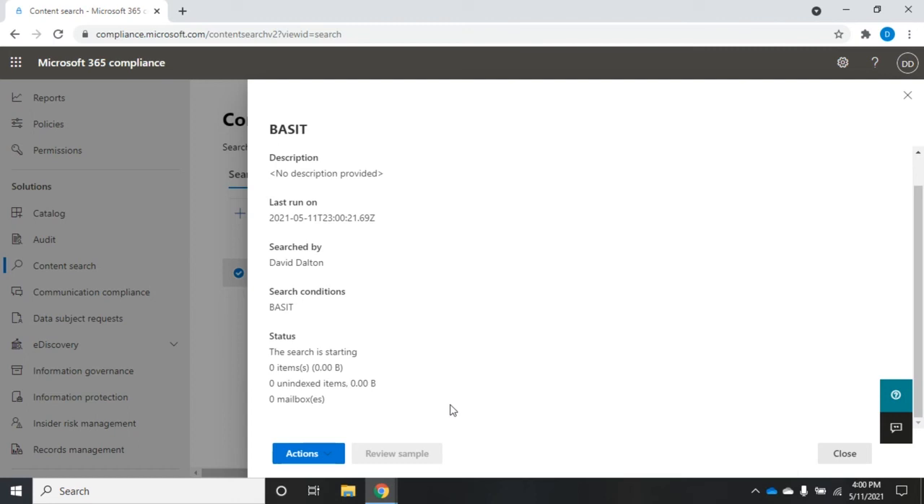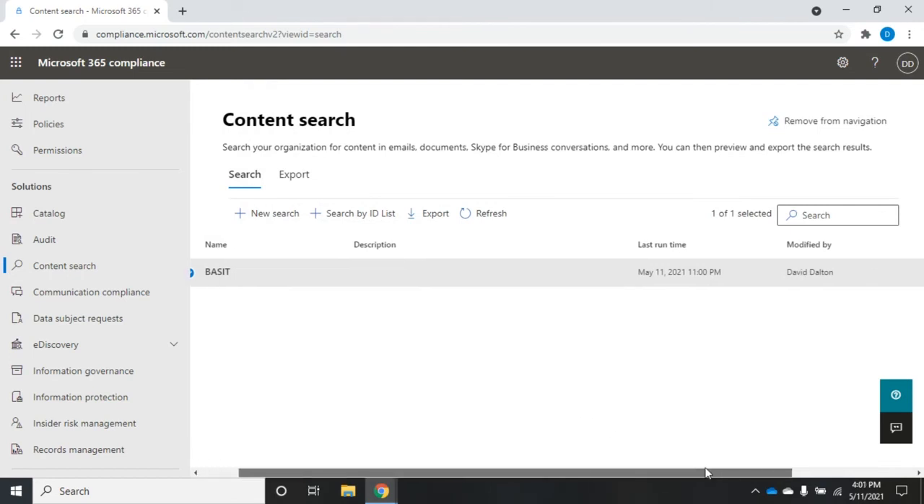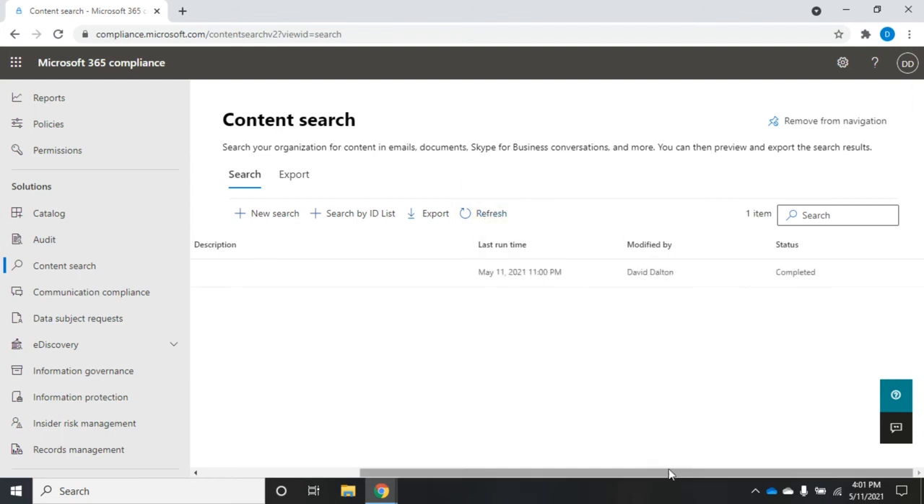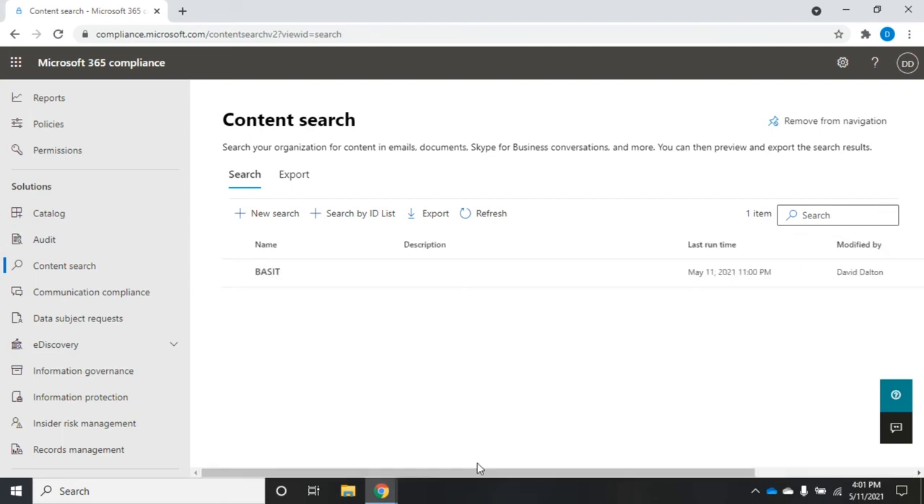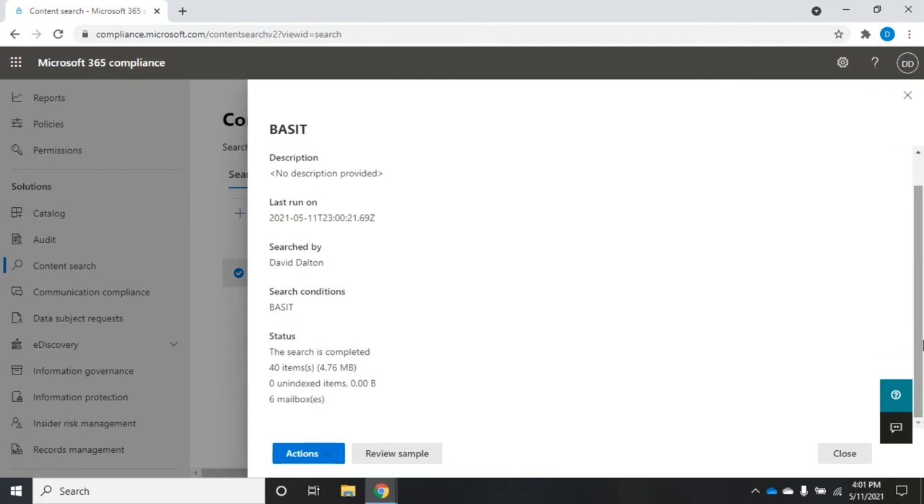Now, this is just going to run in the background, so it'll take a little while for that search to get done. Once that search is done, you scroll over here, you'll see the status as well. Once it has completed, I'll be able to go back in and see if it actually found anything. So I found 40 items here related to my search in 6 mailboxes.